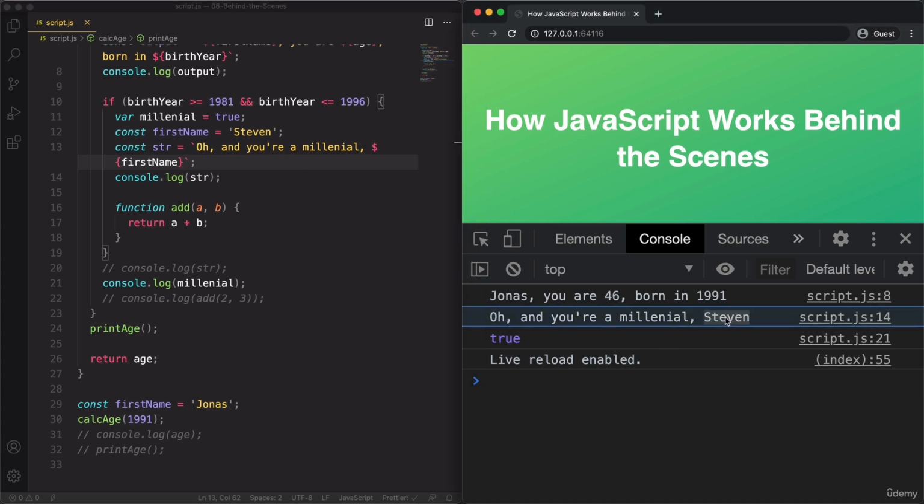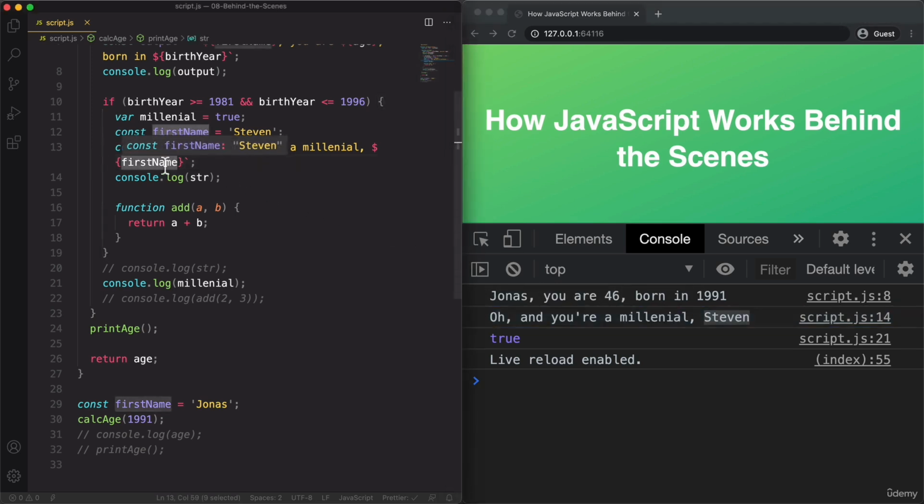And that happens because, as always, JavaScript tries to look for the variable name in the current scope. And right now, it actually is in the current scope. So first name is indeed in this same block, so in this same scope.